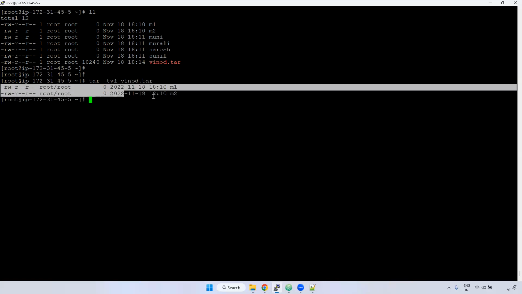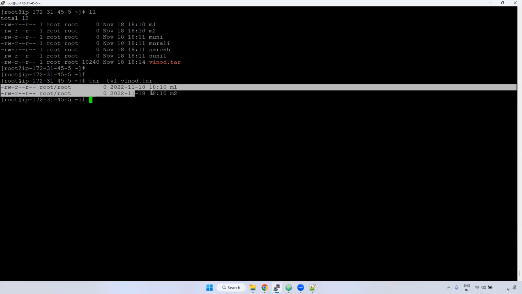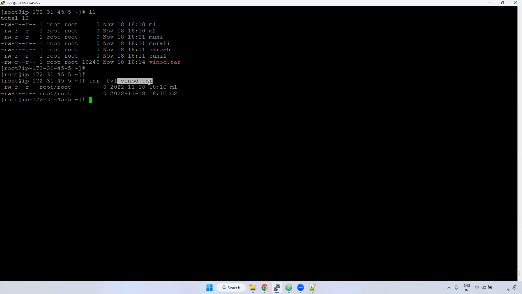If you observe here, we have two: M1 and M2. The permissions and everything are displayed here. I haven't extracted this. I'm just seeing the content inside the tar file. What files and directories are available without extracting? I hope you understand that. Any questions?